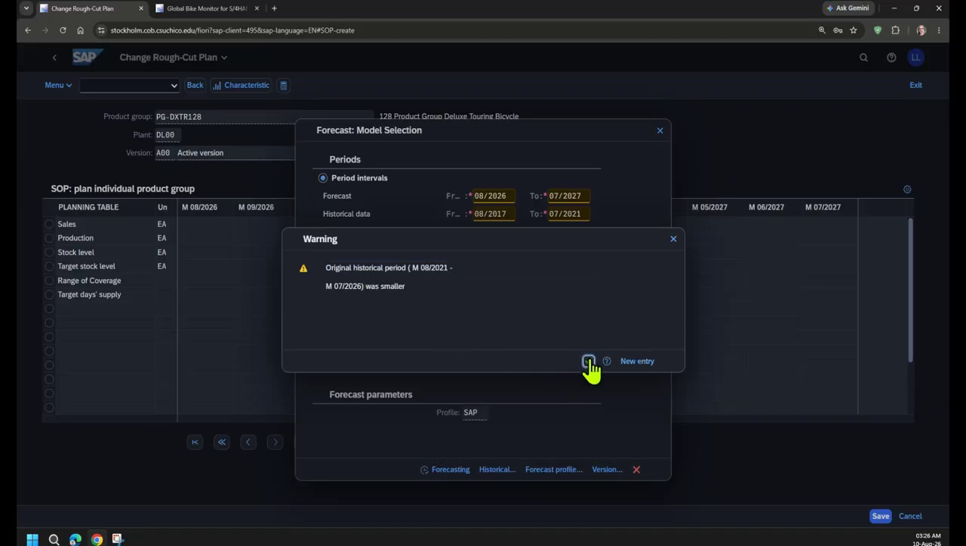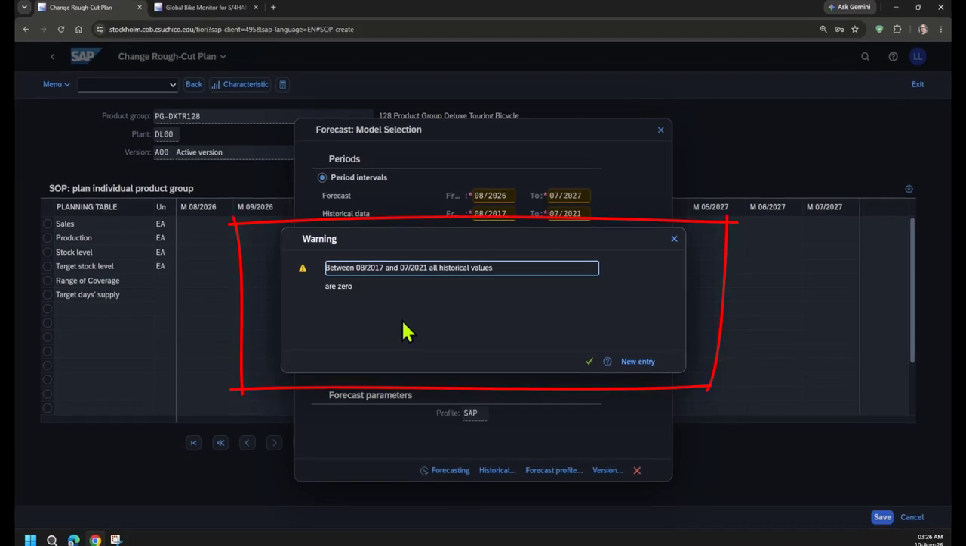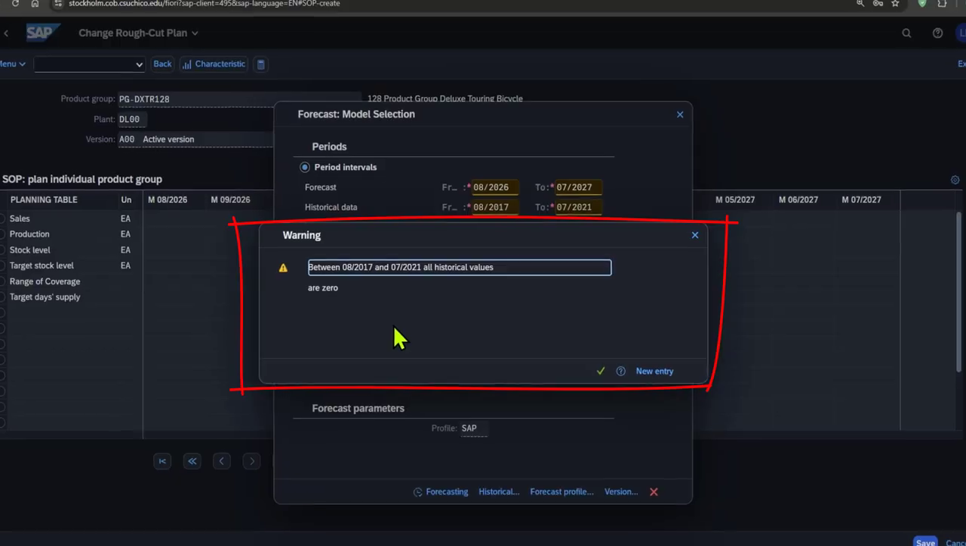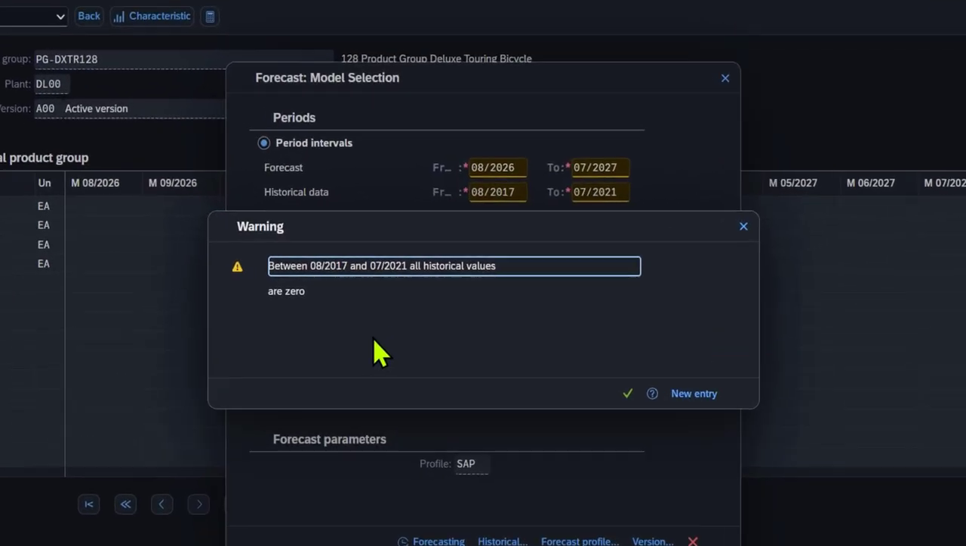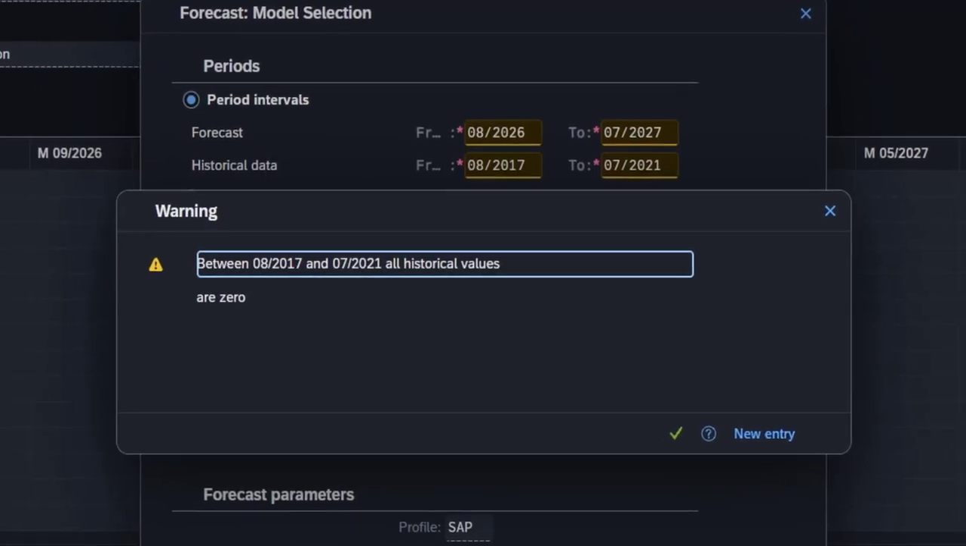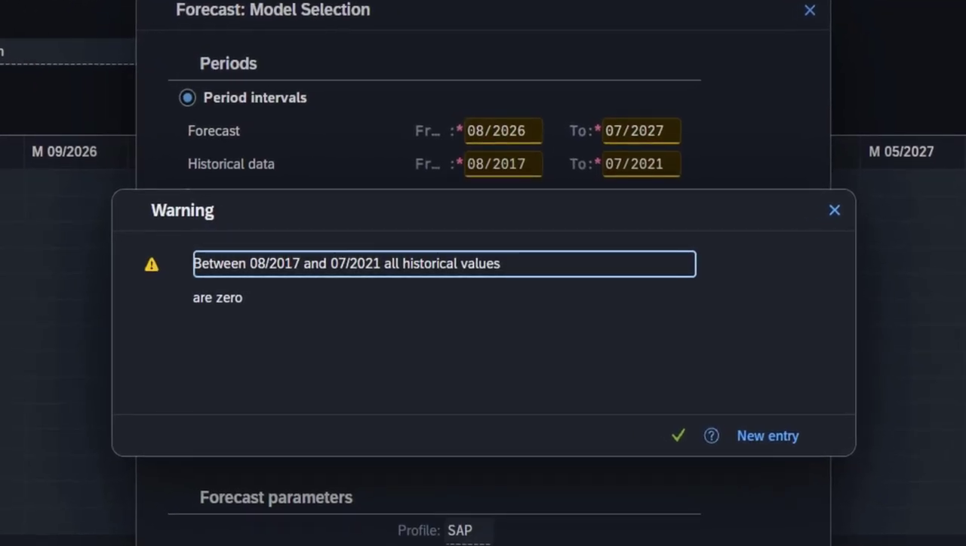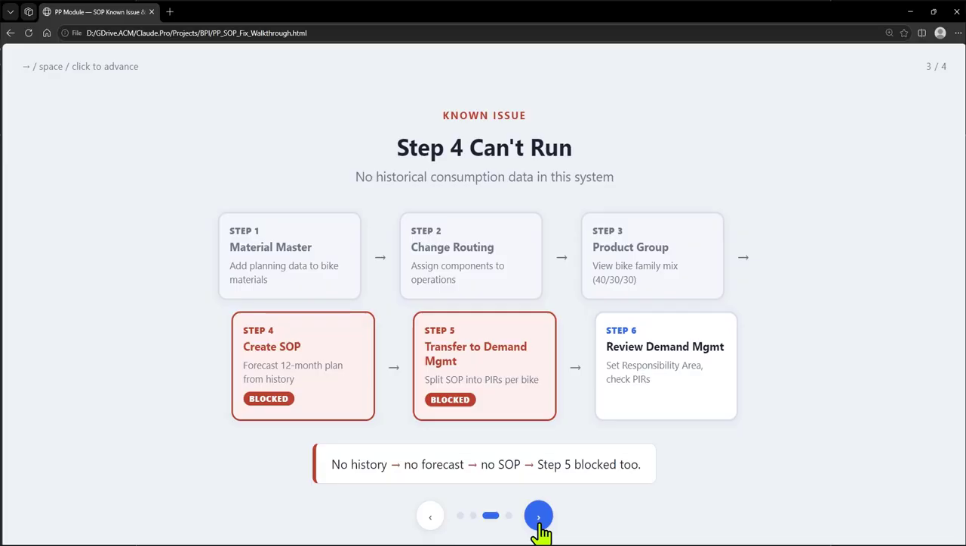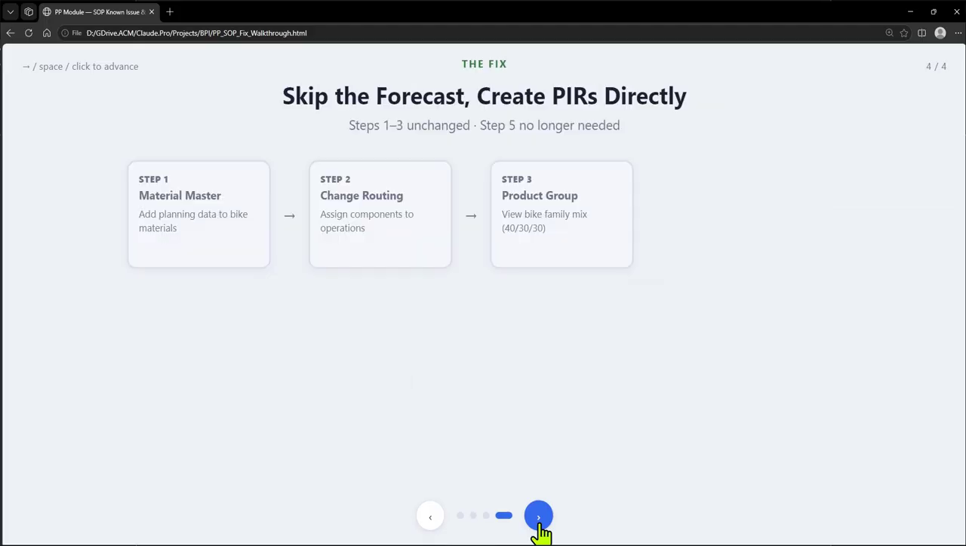It gives me a warning. Let's accept it. And this is where we hit the issue. It says between 2017 and 2021, there is no historical data available. So if there is no historical data, there is no question of us being able to forecast the trend for the next 1 year. This is where we need to go for the alternative approach of creating that quantity directly instead of relying on the forecast.